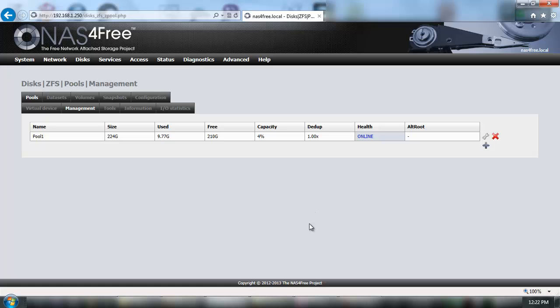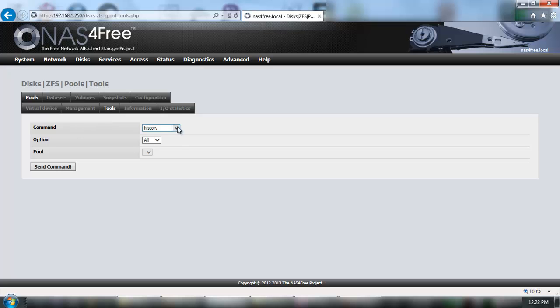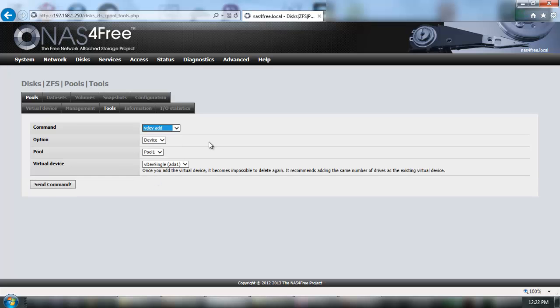Okay, so to add that new device into the current pool, we need to go over to Tools, and in the command here we can go add virtual device there. So vdev add, option is device. We want to add to the pool, the existing pool, and it's picked up the virtual device. So it says once you've added the virtual device, it becomes impossible to delete it again, and it recommends adding the same number of drives as the existing virtual device.